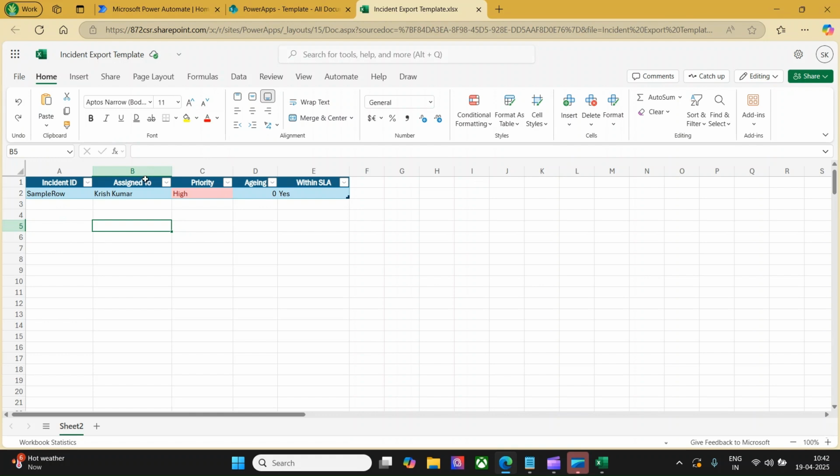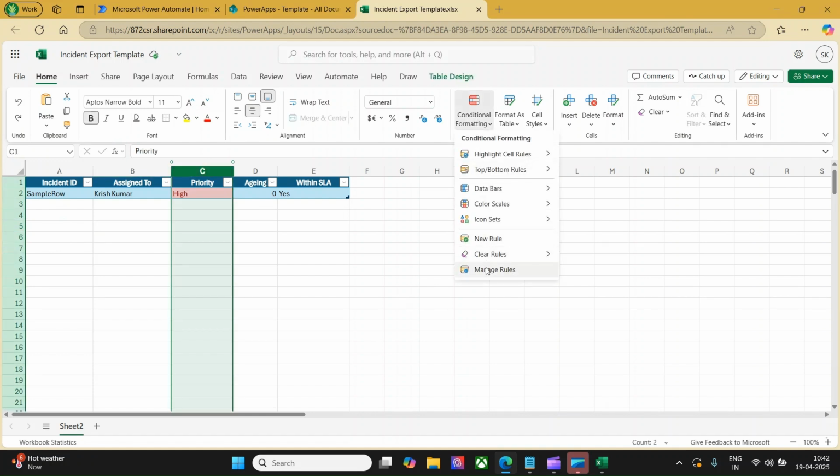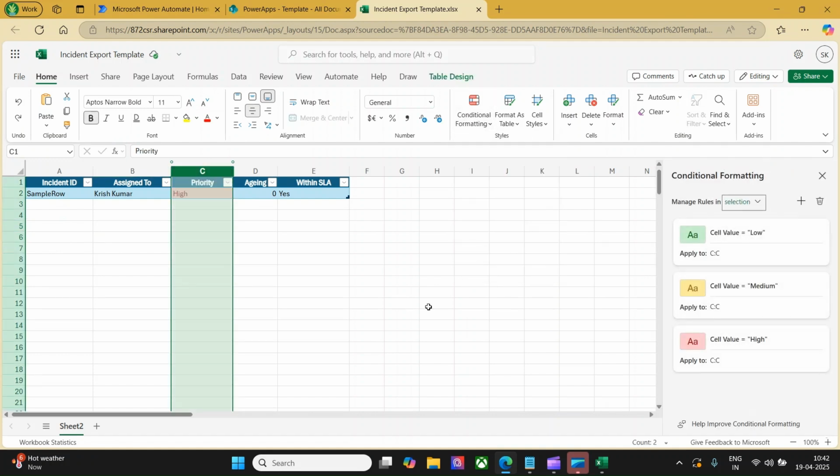I have some conditional formatting applied here on the priority, aging, and SLA. So let me select that column, go to conditional formatting and say manage rules. It will list all the conditional formatting available on this section, since I'm seeing the manage rules in this section only. Whenever the cell value is low, it will have a green background with green text, and whenever it is medium, it is a yellow background with yellow text. Similarly, when the priority is high, you can see a red background with red text.